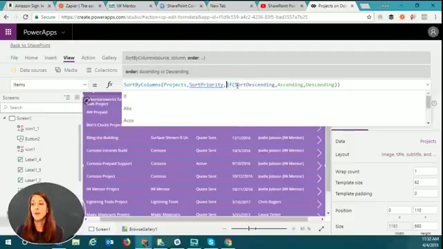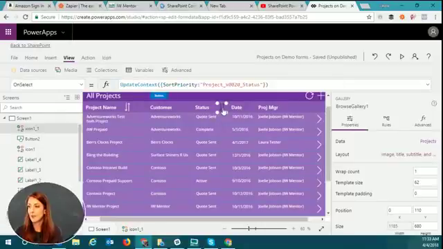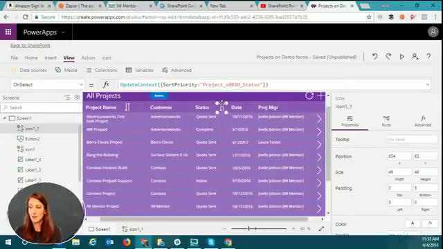So if the sort descending variable is something at all, like has a value, then sort it by ascending, otherwise sort it by descending. So that's how the gallery knows what to sort by. So then let's go over to, so this thing, I'll just delete that.